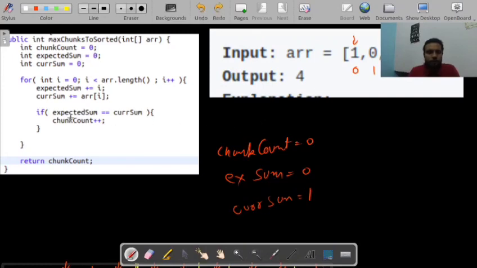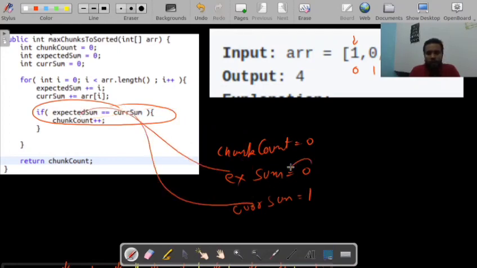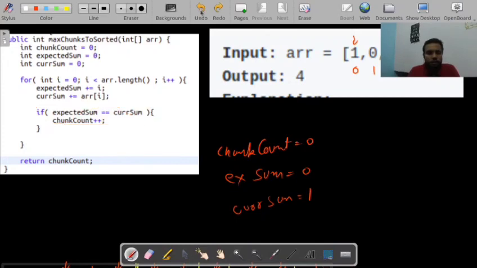Okay, now let's check if current sum equals expected sum. Expected sum is 0 and current sum is 1. Now both of these are not equal, so we are not going to run this condition. Moving ahead, I value is 1 now. Okay, it means we are at index 1.